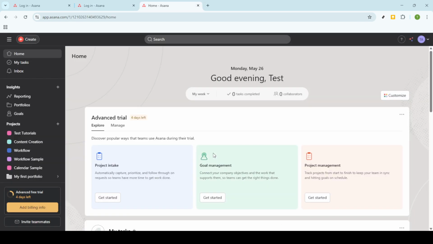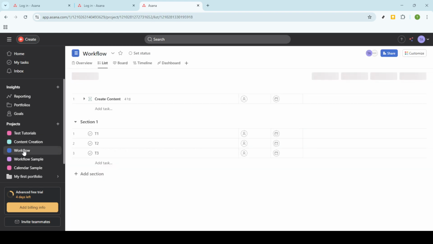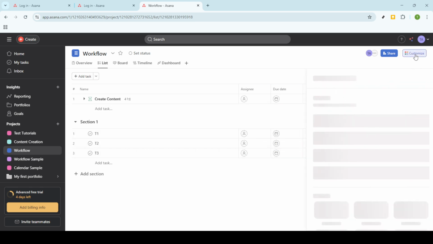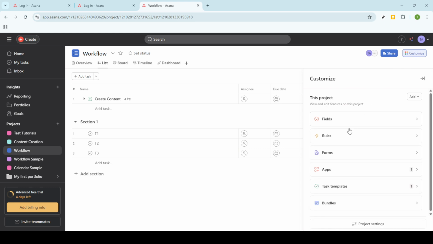From here, locate the project you are planning to work on, where you will be adding your new form. Click on the specific project to open it. On the project page, glance towards the right side of the screen and you should find the Customize option. Go ahead and click on that. In the customization options, look for the Forms section and click to access it.